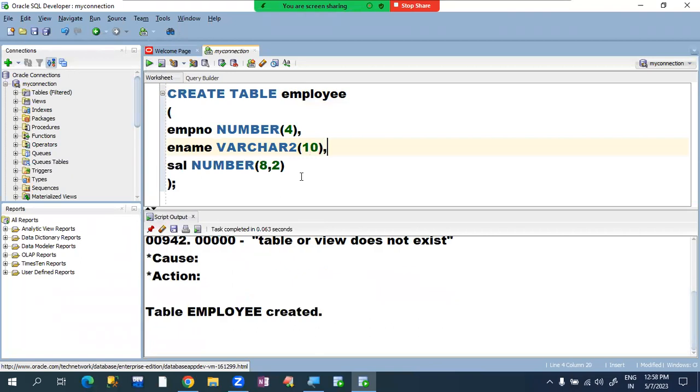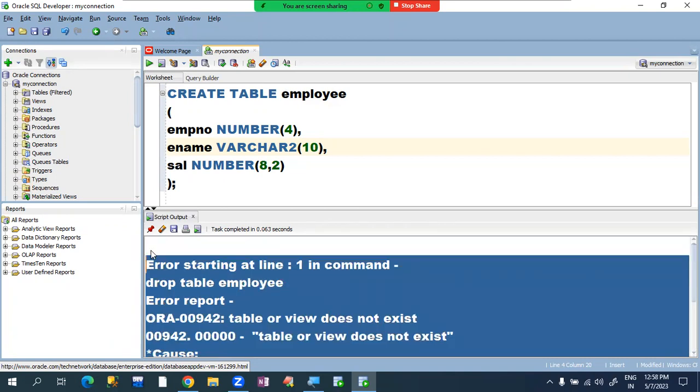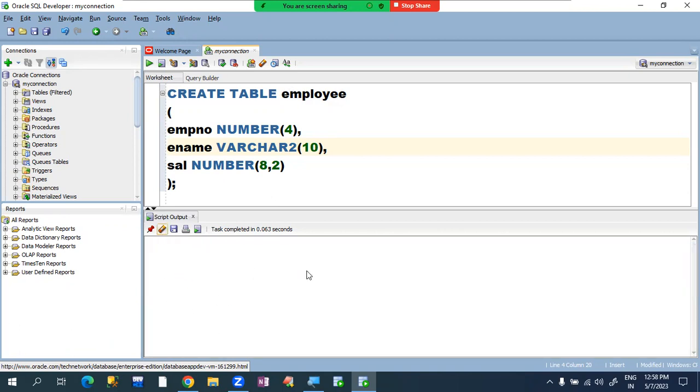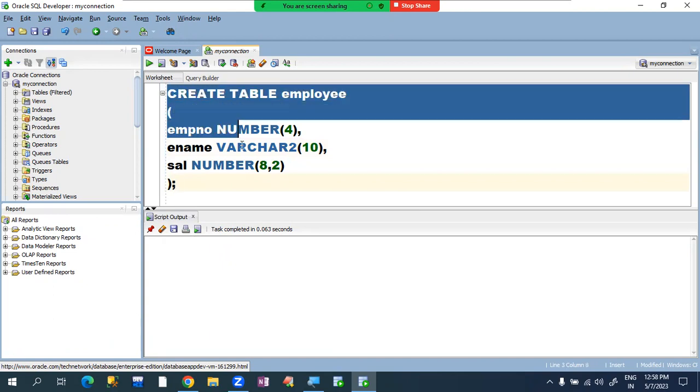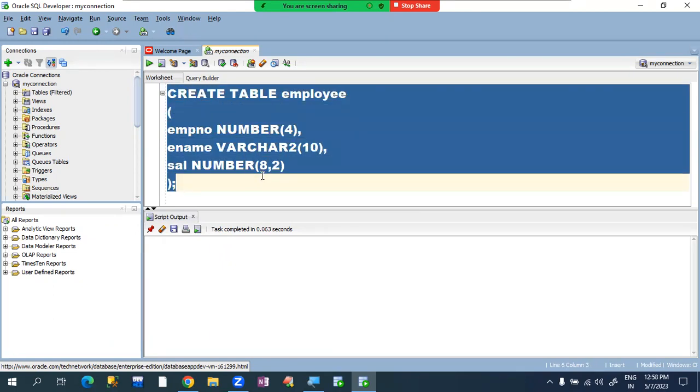Now, just a minute. Yes, table is created. Table employee is created. Okay, so this was previous output. If you want to clear that one, you can clear like this. Clear means everything in the output will be cleared here. So this is the way of creating the table. Now table is created.